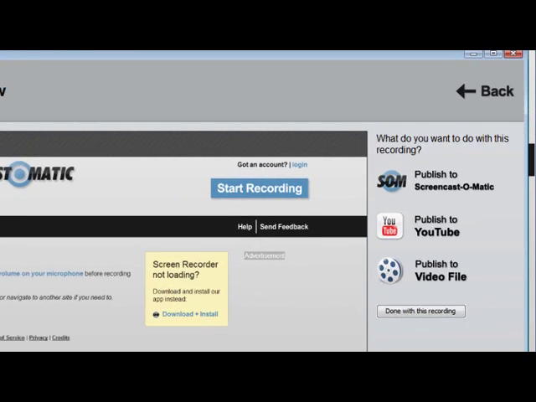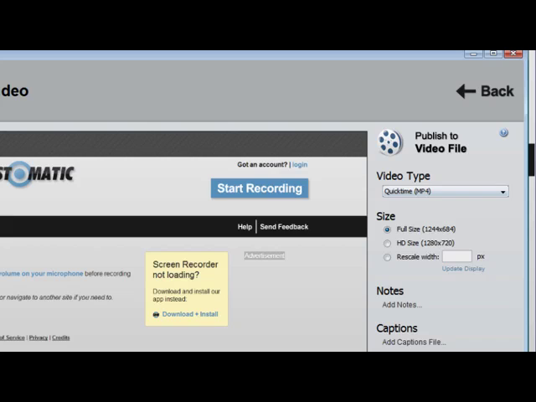You'll see a new window pops up. It gives me 3 ways to publish. I can publish directly to Screencast-O-Matic, to YouTube, or I can save the video file on my computer. For my purposes, I'm going to go ahead and click on Publish to Video File. You'll see that I get some more options.